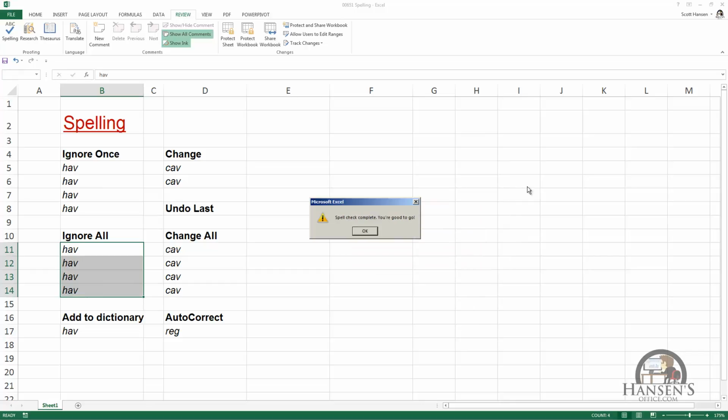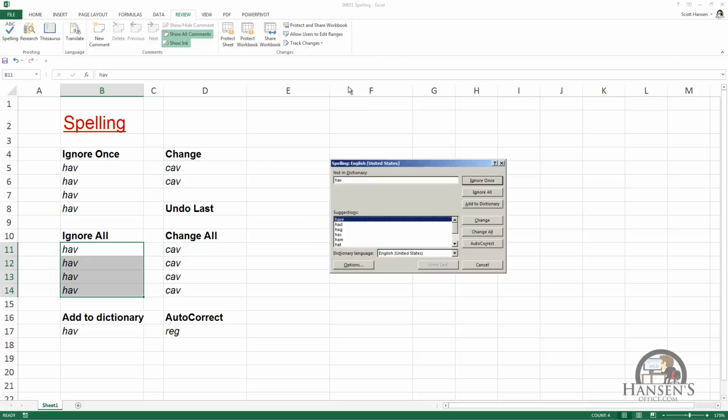And Excel tells me that the spell check is complete. It doesn't say is, it says spell check complete. You're good to go. They've sort of relaxed the tone of the language in these dialog boxes from the prior versions. But this doesn't mean that spell check won't call that word out again if I launch it a second time, because it'll find those misspellings because we never corrected them. I'm going to cancel that.